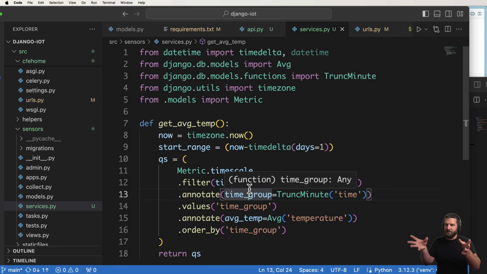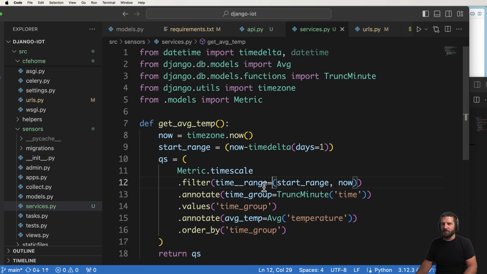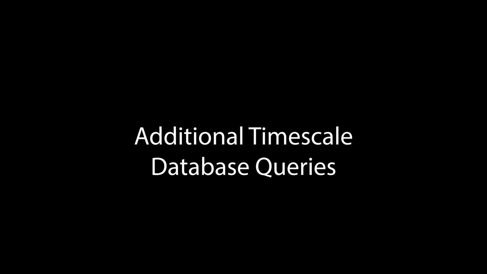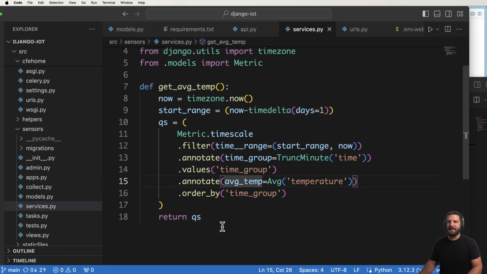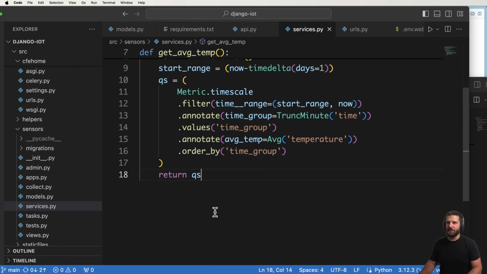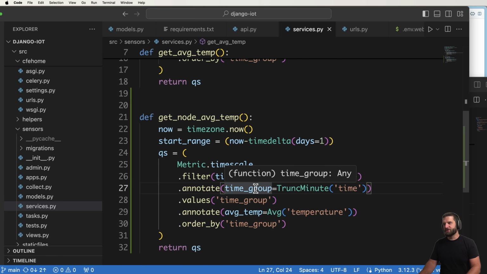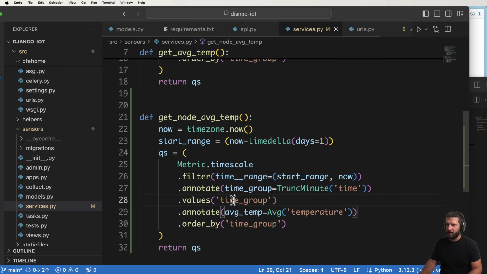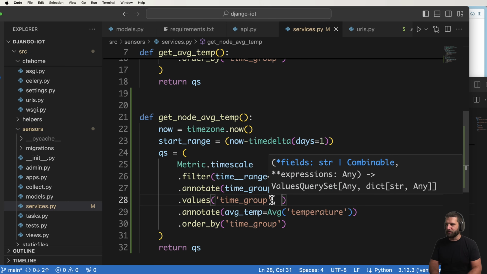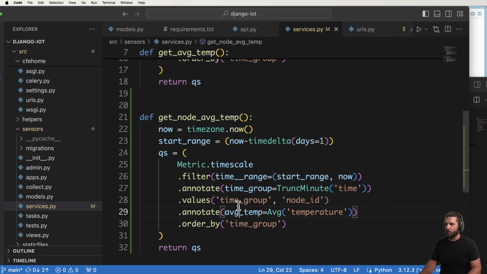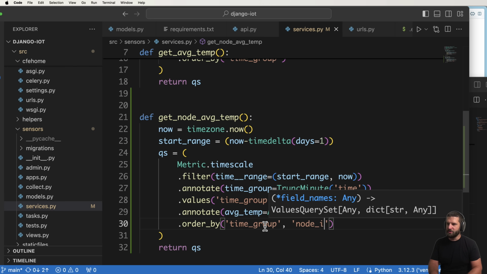because right now we have a bunch of different nodes. You might want to see that as another option for your temperatures themselves. Back into our sensor services, we're going to go ahead and create another one, and this is going to be called get node average temp, which is actually really easy to do as well. We grab the time group, and then we bring in our node ID as one of the values in there. From there, it's going to do the same sort of annotation here, and then the actual ordering itself will be time group and simply node ID.